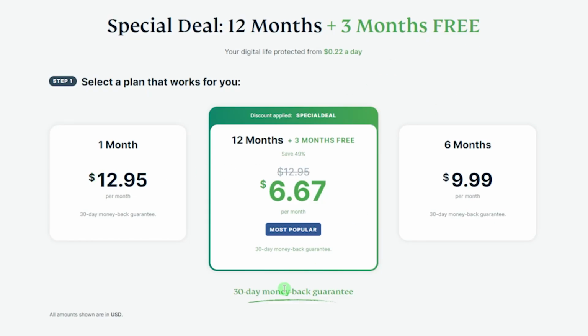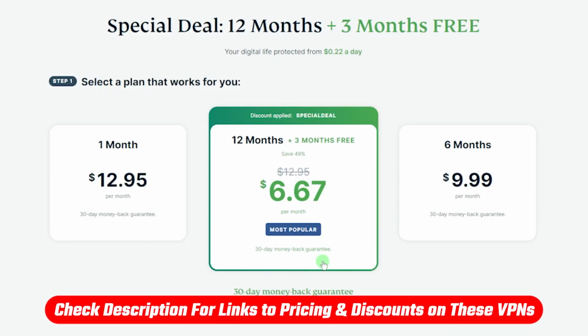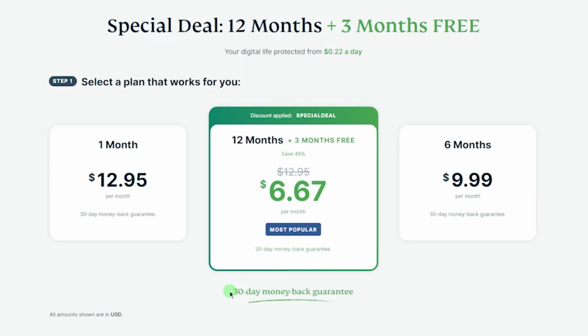So unless you know you're not going to need the VPN for more than a month, then go for something that saves you a little more money, like the 6-month plan, the 12-month plan, or the 2-year plans that are available with Surfshark and NordVPN, especially if you use the discount links down below. And they all have a 30-day money-back guarantee, just in case you decide to go back on your decision, or if you just want to go back to a month at a time plan.